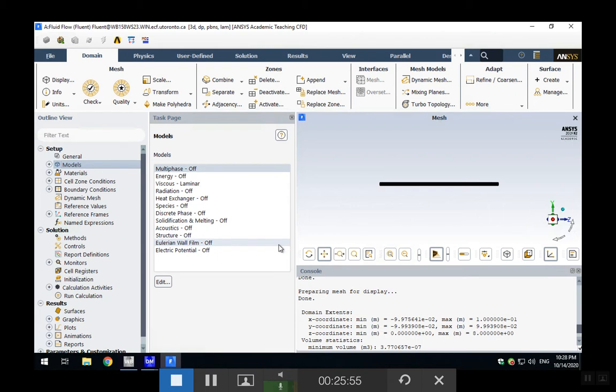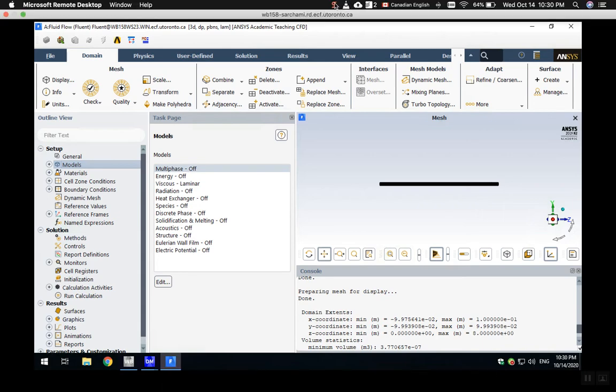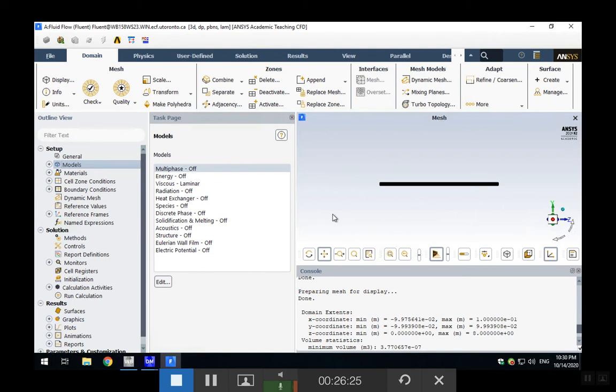Remember, these models are those auxiliary equations that we talked about. Remember that I told you because of our computer power limitation, we cannot solve problems directly by solving our 5 equations, 5 unknowns. So what we do is we introduce auxiliary equations into the system. All the physical models that we're going to use throughout this class are in here.